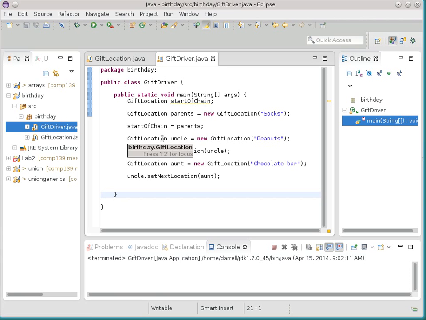So we start out with a start of chain variable that's just empty. The next line makes a new gift location for socks. That's got the gift and the next in it. That thing's got some sort of address, we'll call it 600. That address gets plugged into the parents variable, and then that line copies the 600 that's in the parents variable into the start chain variable.